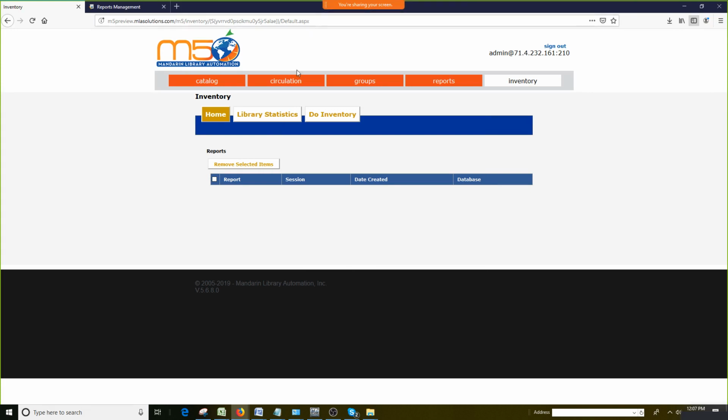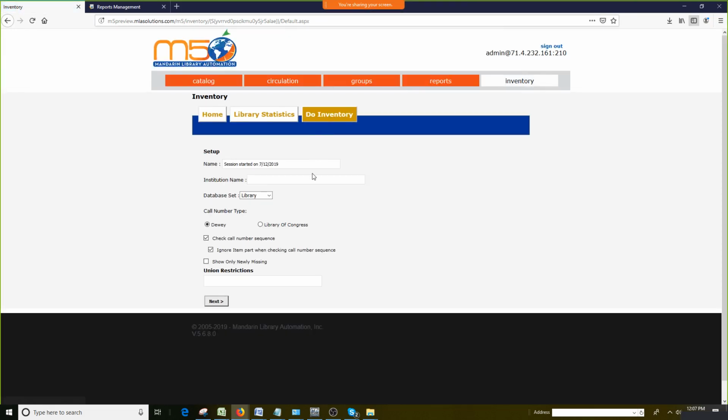And now to do inventory, you just click Do Inventory. And then you can check here if you want it to check call number sequences. A lot of people don't want that because if you have it checked, then if you scan books out of call number order, they'll show up in a tab of books out of order. A lot of people don't care about that, but we'll leave it checked anyway.